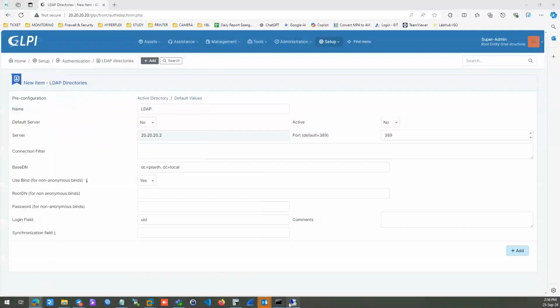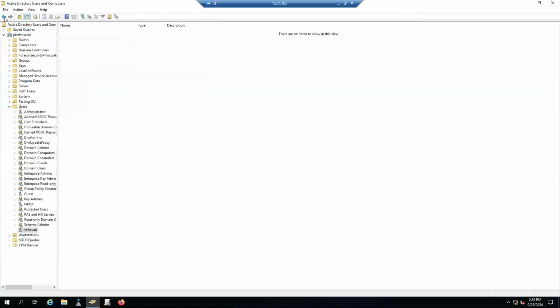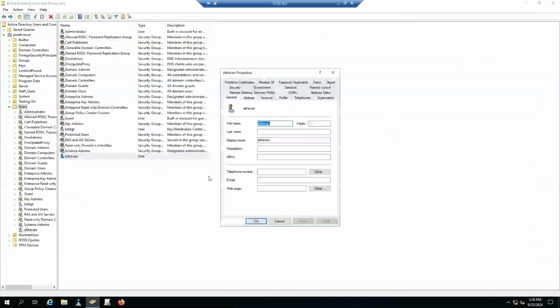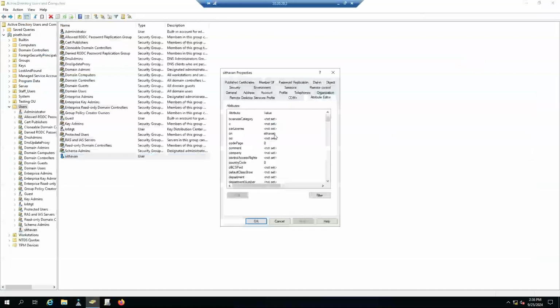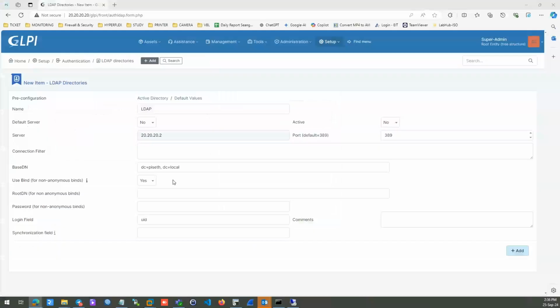Where do we take it from? We go to the Active Directory server and double click on the user we have created. Right click and Properties, and we go to Attribute Editor. Scroll down, we see the distinguished name, double click and copy it, paste it into the rootdn, and for the password, we put the password that we have created for the user.